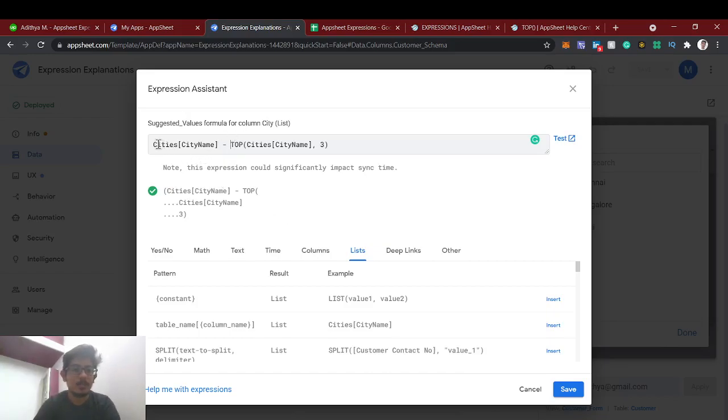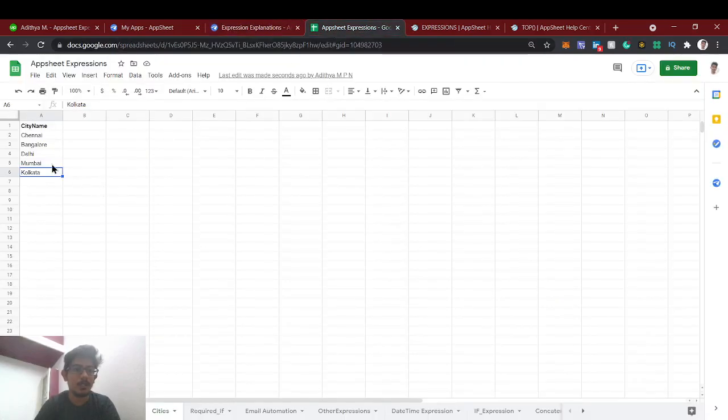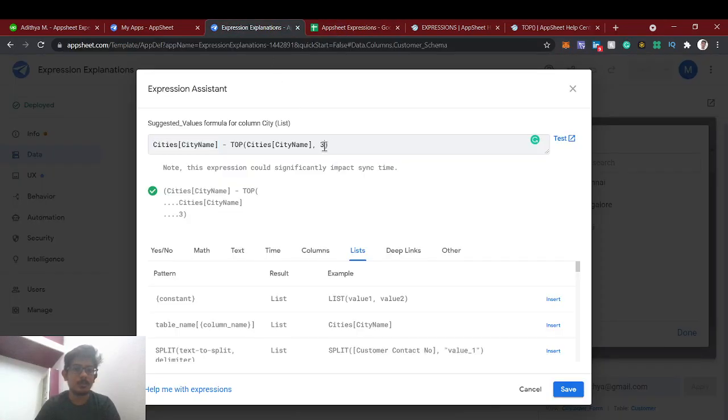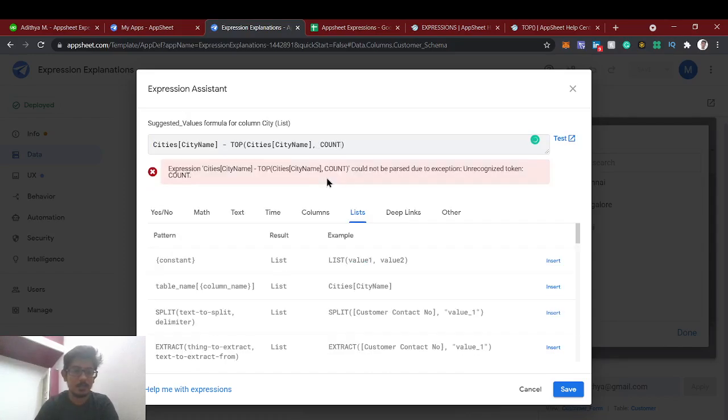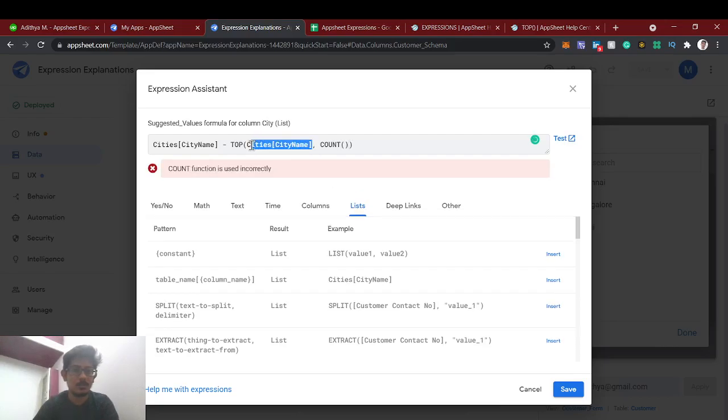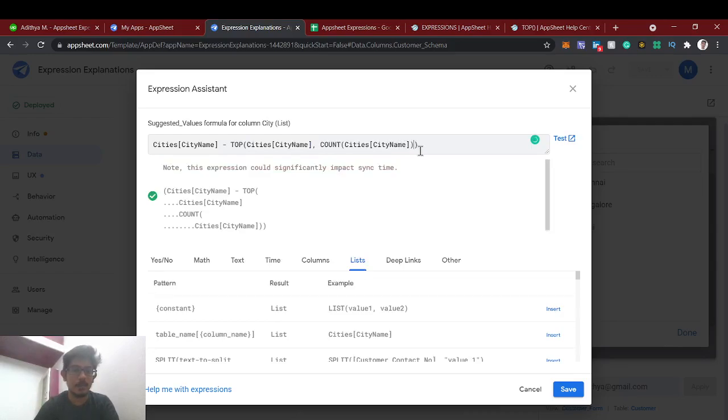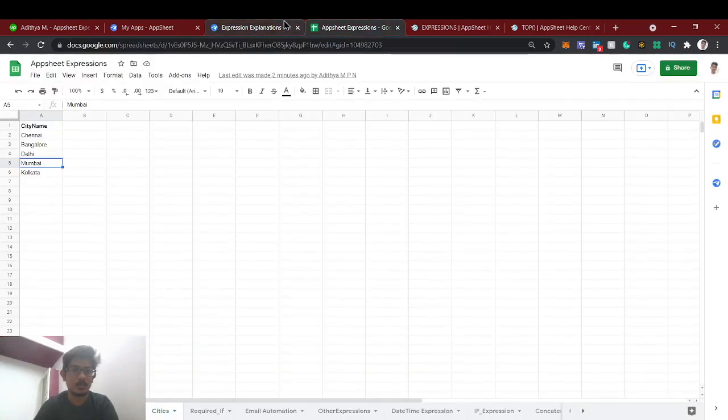So this is all five items, which means all five cities. We're going to subtract, because we want only these two. I'm going to subtract the unnecessary values, so I'm going to use the count function, counting the city names. This will give 5. But we want the last two, which means Mumbai, Kolkata.